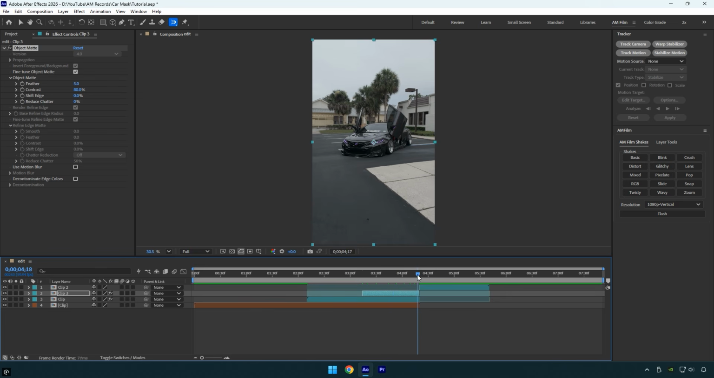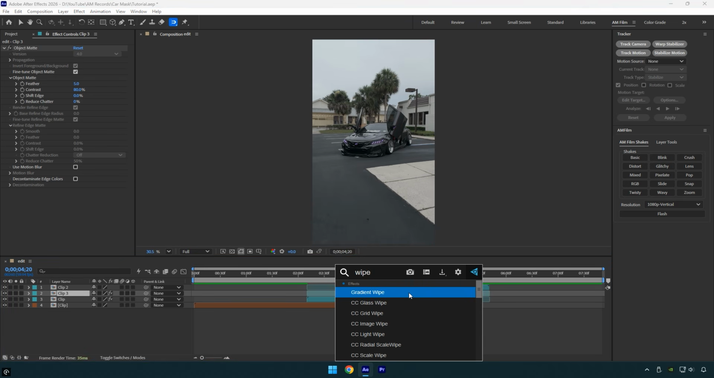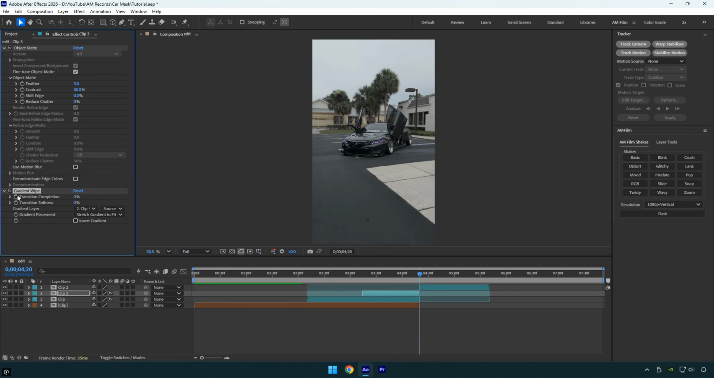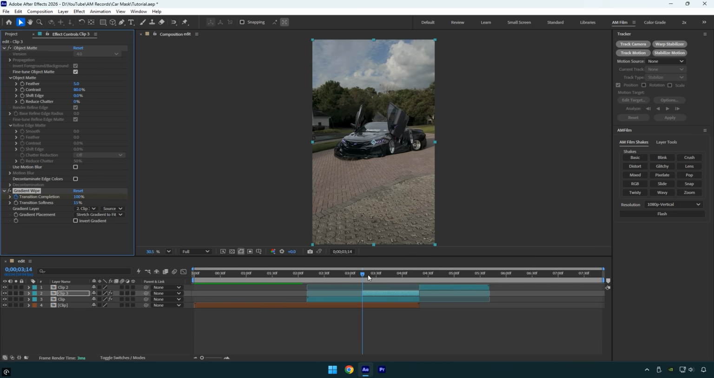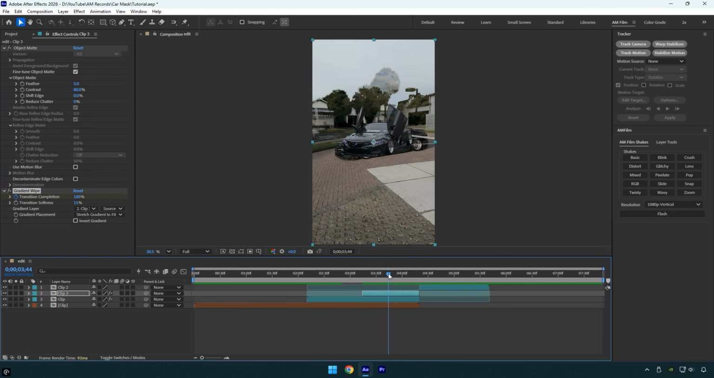Now scroll to the end of the background layer and apply the gradient wipe effect. Click the transition completion stopwatch to create a keyframe, then set transition softness to 15. Next go to the beginning of the layer and set transition completion to 100%. If you preview the video, you will see that the background now reveals smoothly.